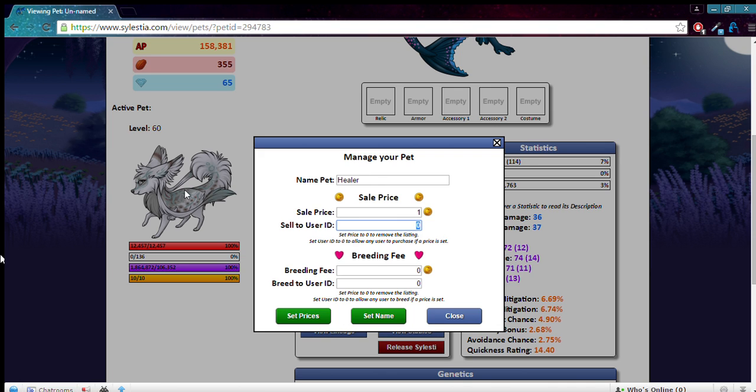And then under sell to user ID, this is if you have a specific person you want to sell it to. So say I wanted to send it to, I'm just going to put a random person in here.